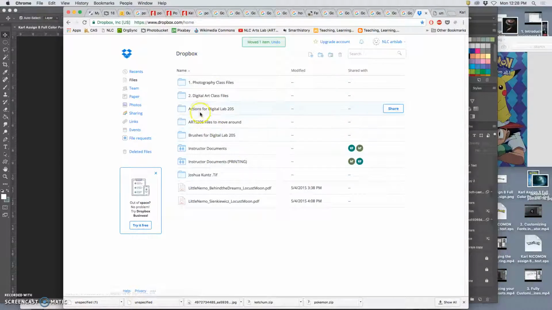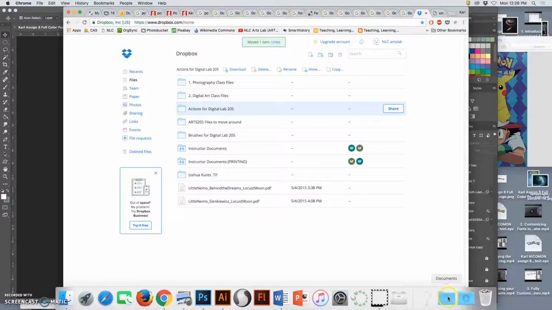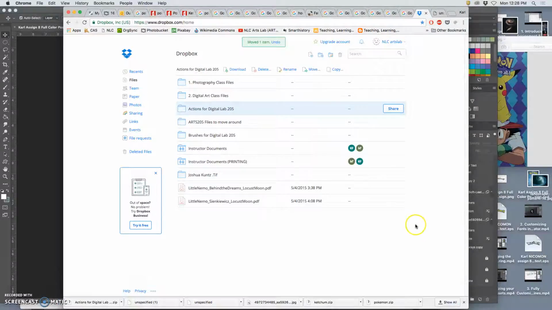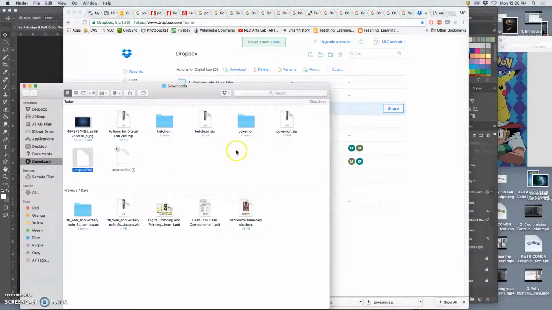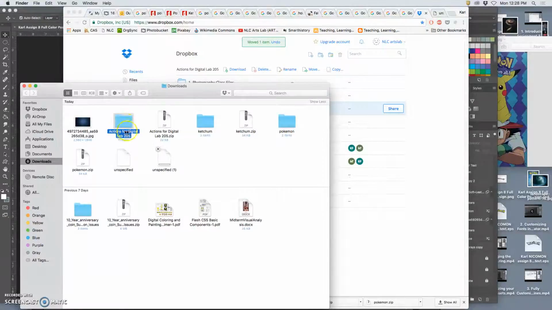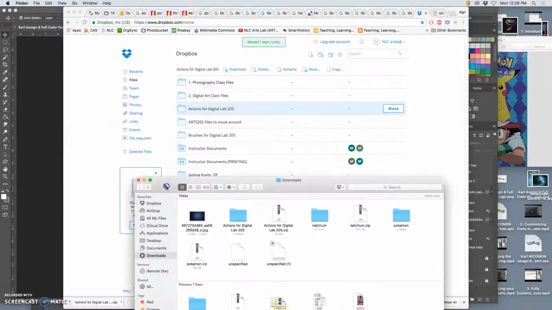Go to the top Dropbox, you download this whole folder. It should be a zip file. Very good. Now it's working. Shouldn't take long because these are just computer codes. And then you go and you unzip the Actions for Digital Lab, and you see that folder, which is filled with lots of different programs. They look like that, action files, ATN files.